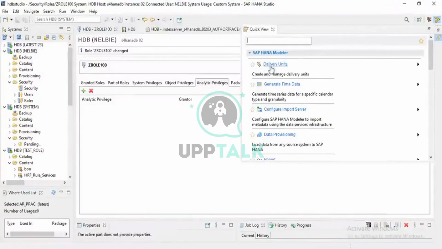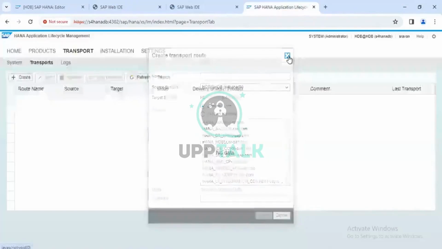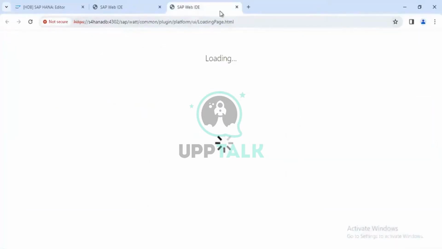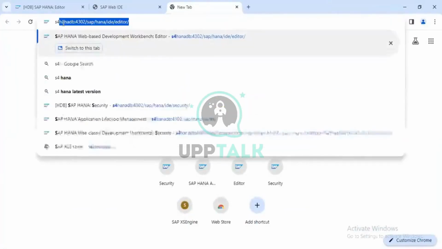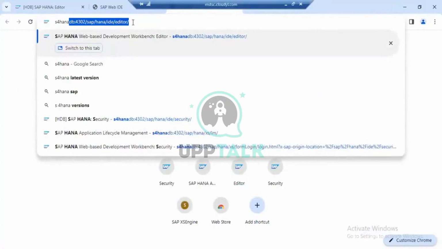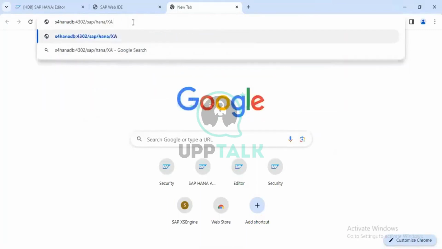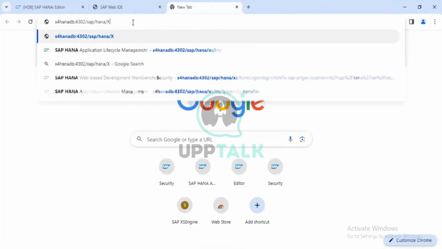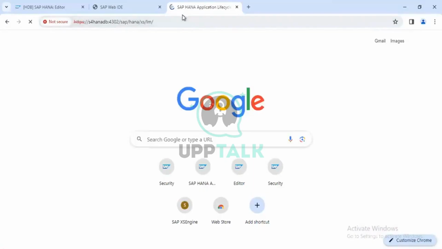So in order to move this delivery unit from one system to the target system, you need to log in into Application Lifecycle Management. Basically, this is the Application Lifecycle Management portal. The portal goes somewhere like this: it is SAP HANA XSA. LM stands for Lifecycle Management. X is your server engine. You have to log in into XSA.